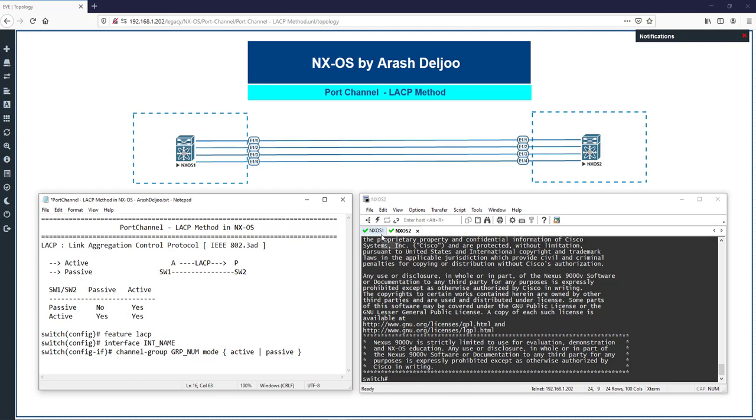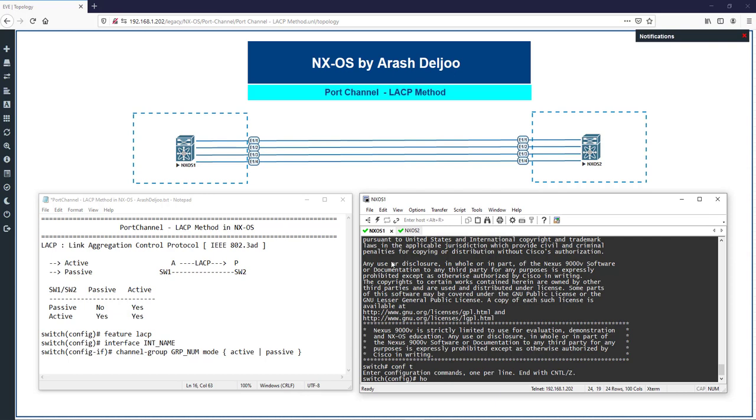Let me show you how we can configure LACP in this scenario. In this scenario, we have NXOS1 and NXOS2 connected together with 4 links between them. Now I'm going to show you how we can configure LACP for port channel creation. Let me start with switch 1. This is switch 1: conf, hostname switch1.